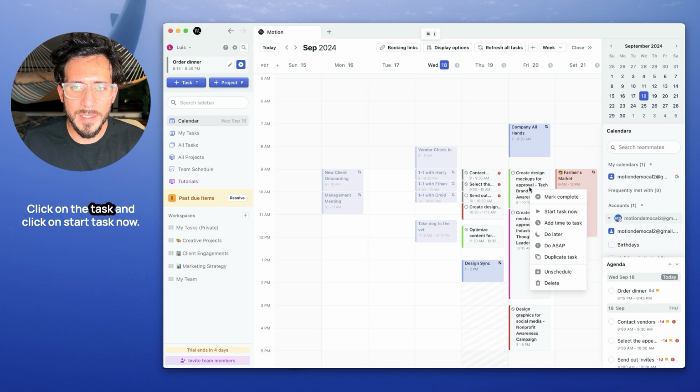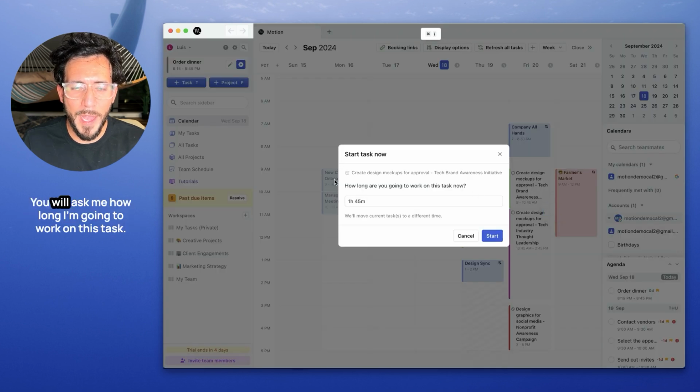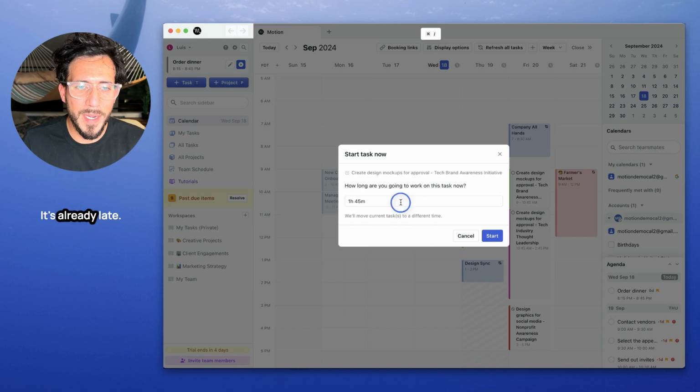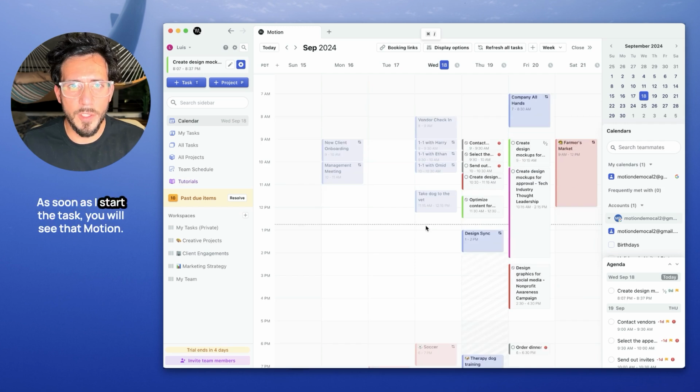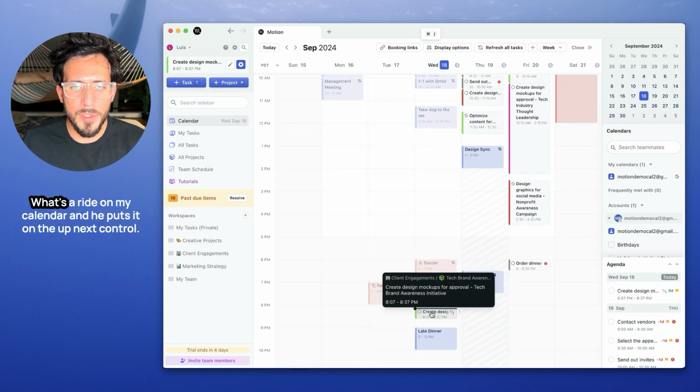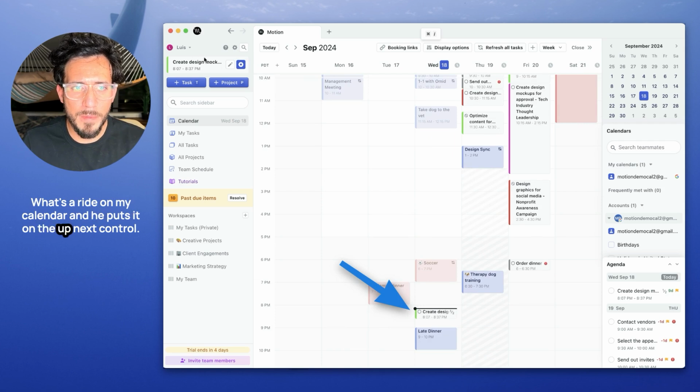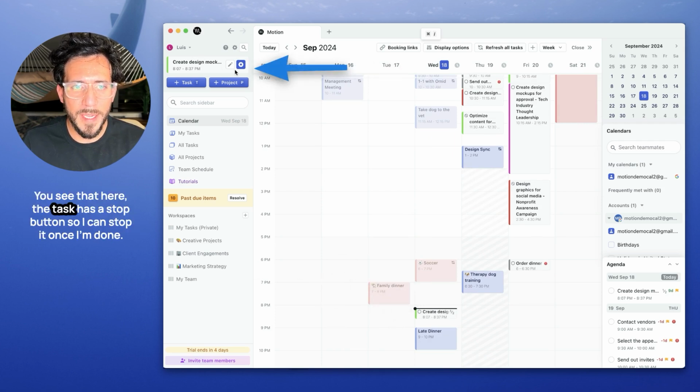Create design mockups for approval. I'm going to right-click on the task and click on Start Task Now. It will ask me how long I'm going to work on this task. It's already late, so I'm only going to work on it for 30 minutes. I can click the Start button. As soon as I start the task, you will see that Motion puts it right on my calendar, and it puts it on the Up Next control.